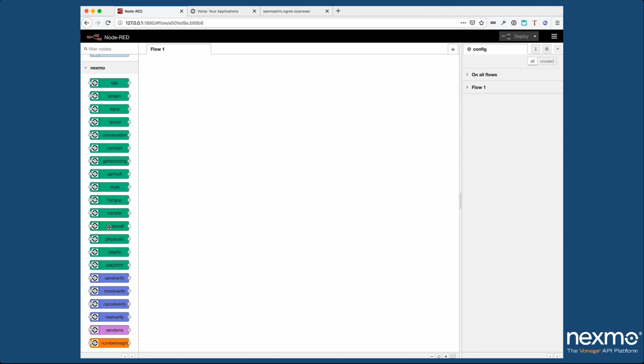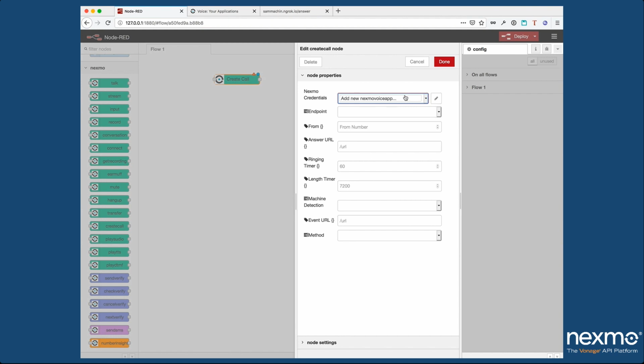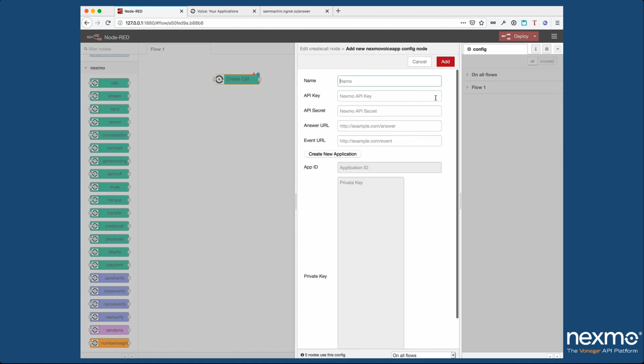So for this, let's just drag in the create call node. Any of the bottom half of the voice ones will do. Voice is all in green. And we're going to pop open that. We've got our credentials here. It says add new Nexmo voice app. Click there. And we're going to give our voice application a name.